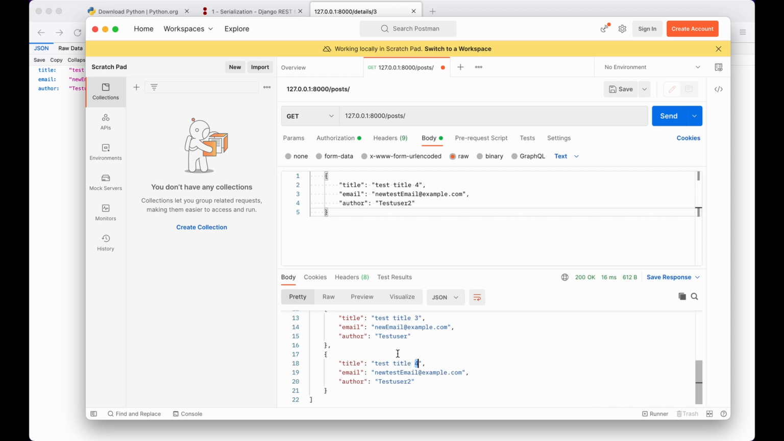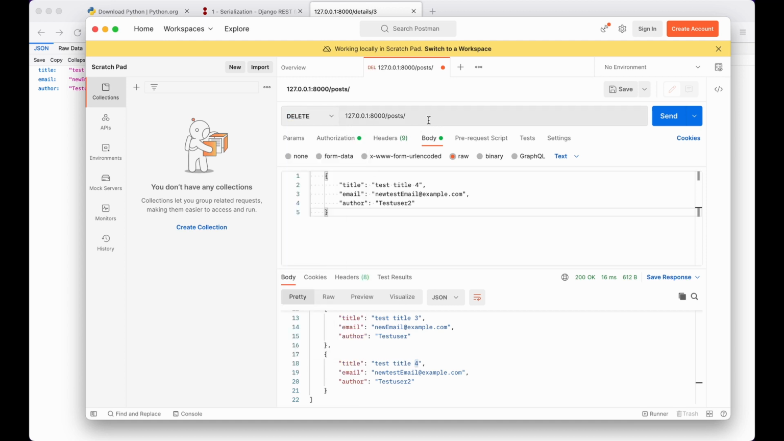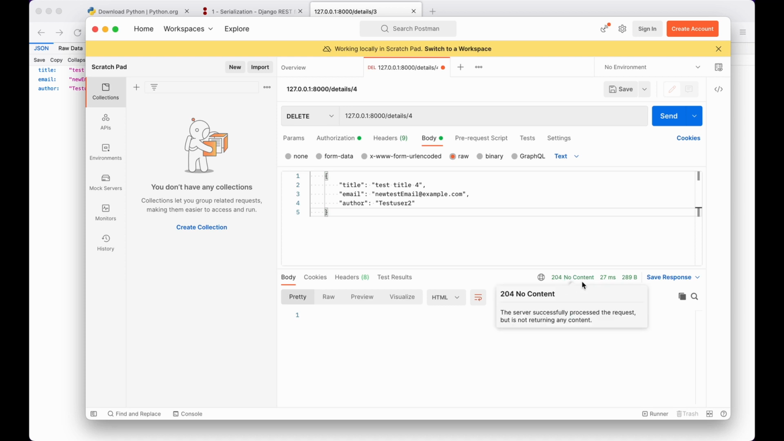So let's check this last functionality, which was the delete. So I'll change again here. It will be delete. And also what I want to delete, so I'll say details. So here I want to delete the post number 4. So I just want to delete this one. So for this, I'll go ahead and press the send, and it is deleted. So 204, no content, so it means it has been deleted.